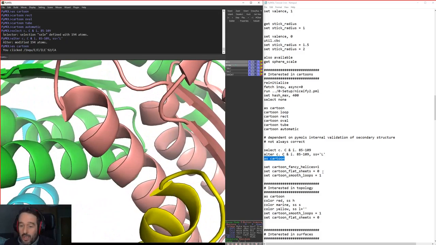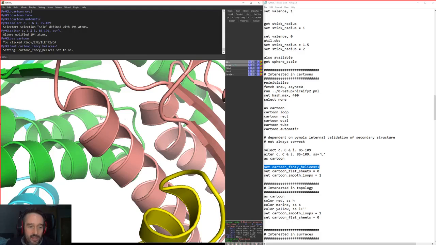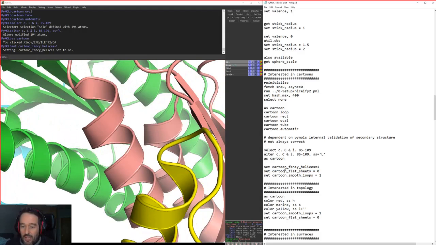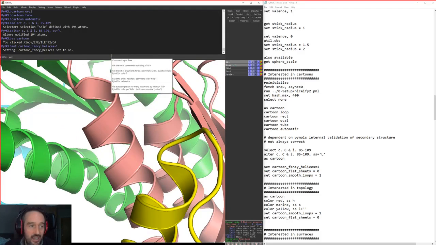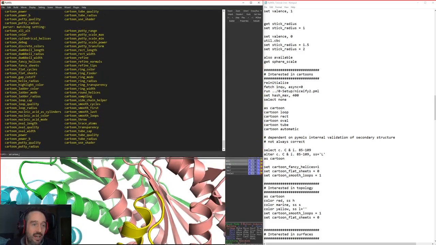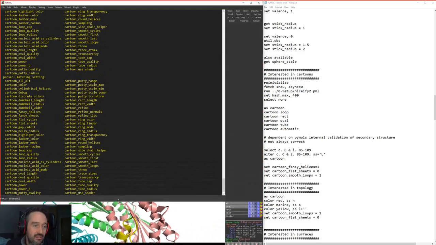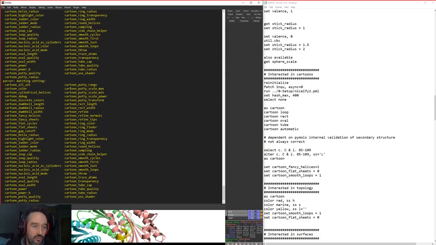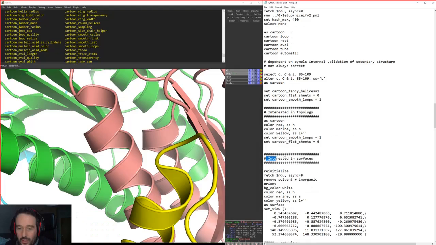Some people quite like, you might see in some journals, these fancy helices where it puts a little cap on it. You can do this, and again, if we were to set cartoon and then hit tab a few times, here it brings in a whole bunch of the different cartoon options that we can mess around with.